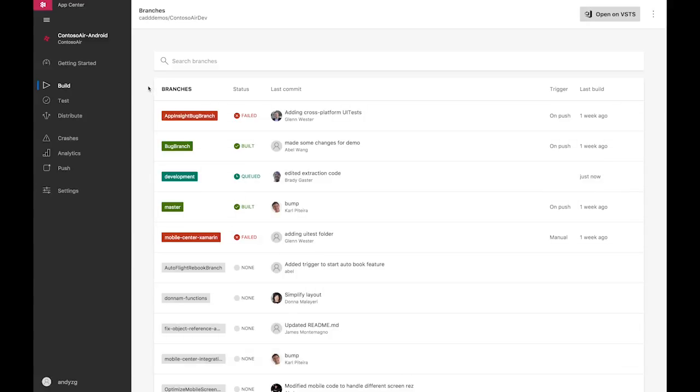Over here, we have a high-level overview of all of our branches. I can see that 5 of my branches are configured. Some of them are triggered automatically, and others are triggered manually. They've also all been built pretty recently. I've noticed that 2 of these branches are currently broken, the App Insight Bug branch and the Mobile Center Xamarin branch. This suggests that I should probably not be pushing any code to these branches or merging any new features.